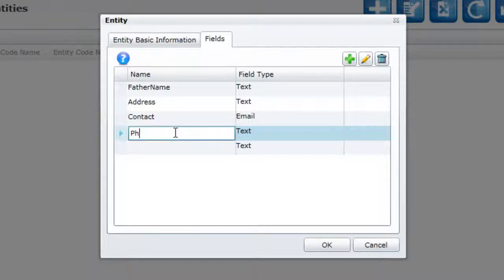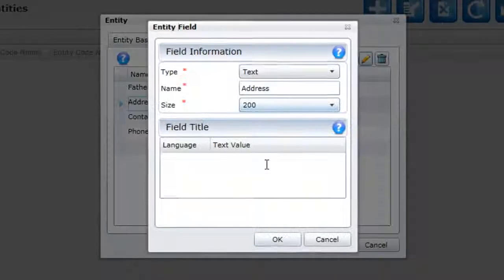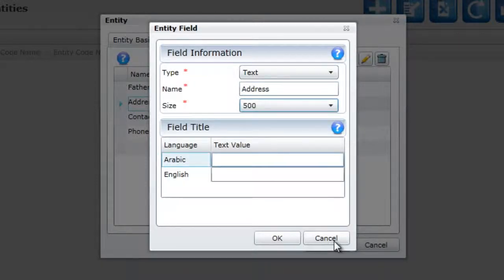You can also define the size of the text for each field by editing the field. You can also define the titles of each field in different languages. Click OK to complete creating the entity.